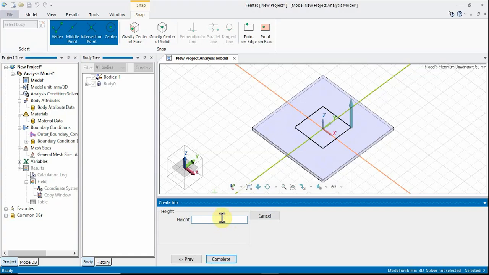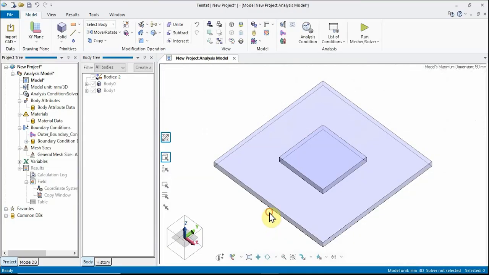Set the height. In the Parameter Input dialog box, enter height 2 and click Complete button. Click Exit button and exit from the dialog box. The box for the heat source VOL2 has been created.